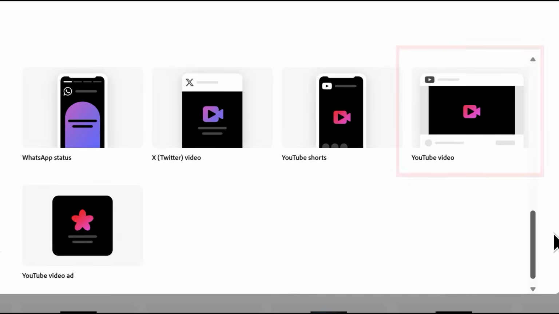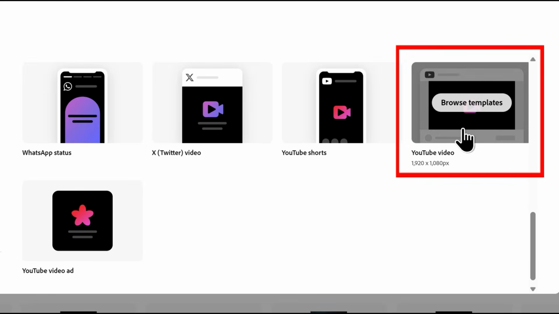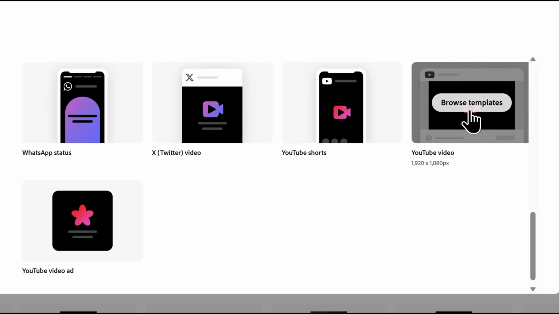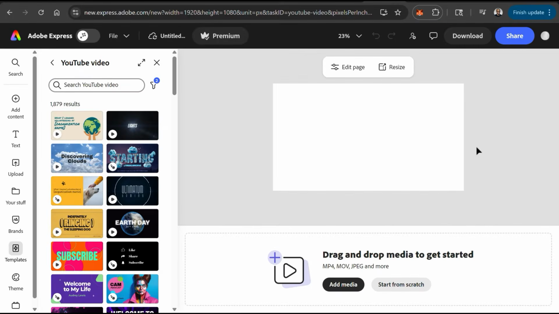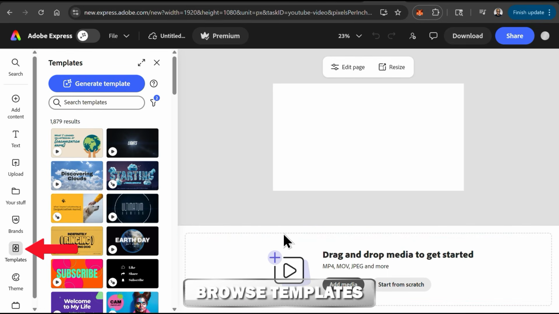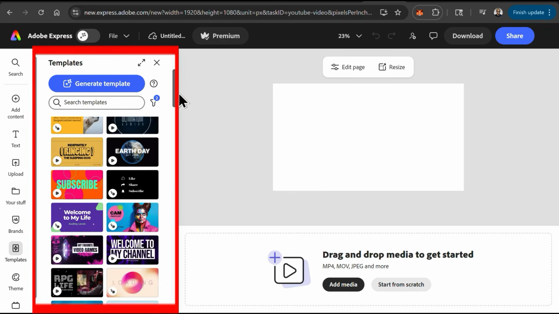For this example, I'm going to go with the landscape YouTube video. And when you hover your mouse over a format, you'll notice a button appear in the center that says Browse Templates. Let's click it to open it up. And this will take us over to the Adobe Express editor. If you have your own image or video that you want to start with, feel free to add your media here. But for my video, I'm going to start with one of the thousands of customizable video templates available on Adobe Express. Since we selected to browse templates, the templates menu should already be open on the left-hand side.